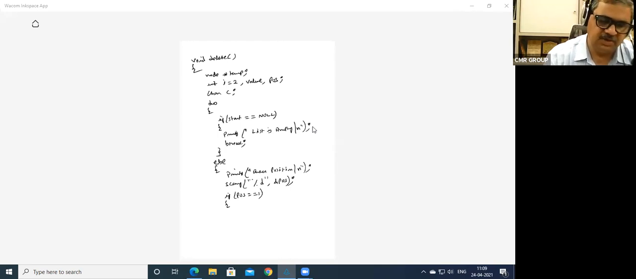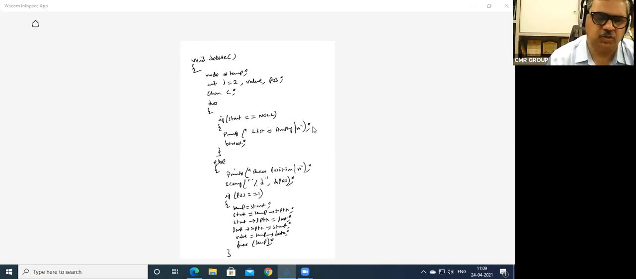Pos is equal to 1, temp is equal to start. And then start is equal to temp arrow RPTR. And then start arrow LPTR is equal to last. And last arrow RPTR is equal to start. And value is equal to temp arrow data. And then free temp. This is the logic for the first node. Now the else part for this. Did you make a note? Please make a note. Let us go to the next one.